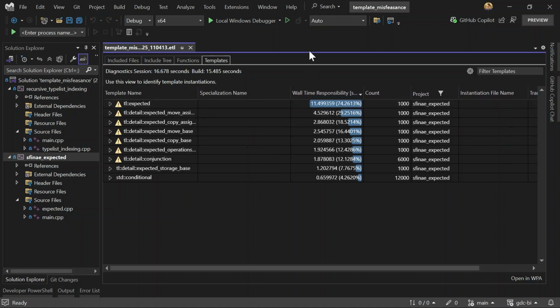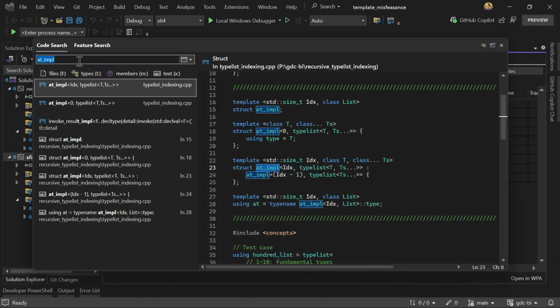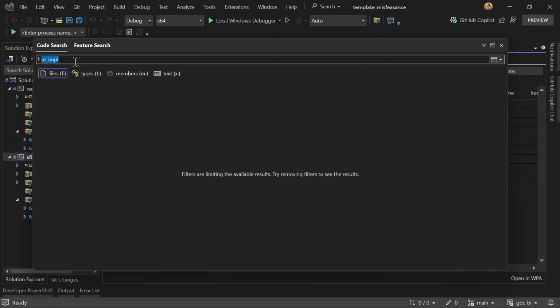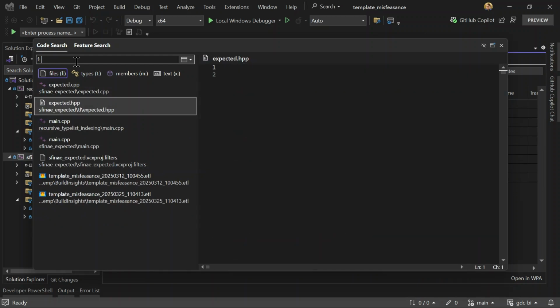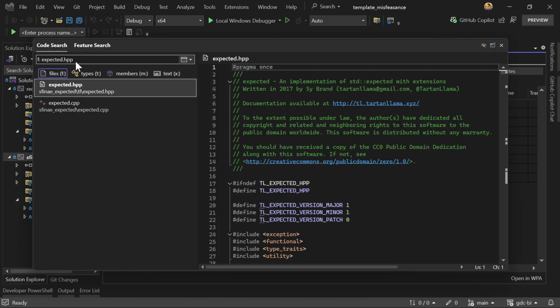So let's go see what that type is doing. I'm going to use our new all-in-one search capability. This lets you search across your entire solution, and it also has this great new scoping capability. So I'm going to scope to just files, and I'm going to search for expected.hpp. We get this nice preview of these files too, so you don't even have to open them up in the editor if all you want to do is look at the source code.